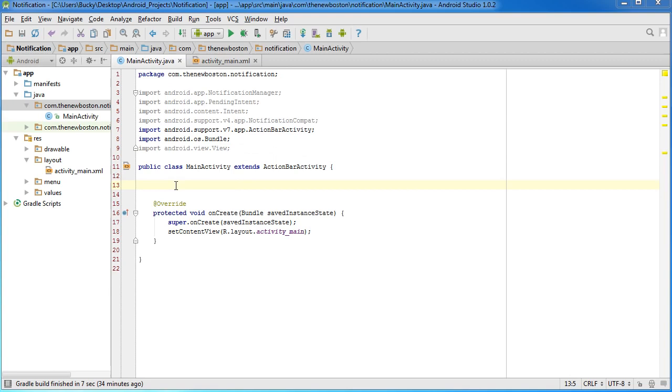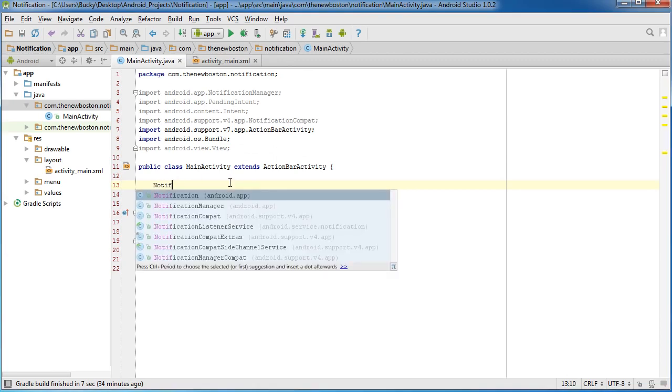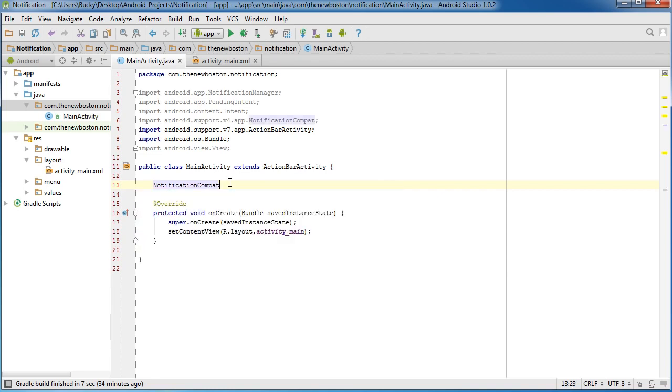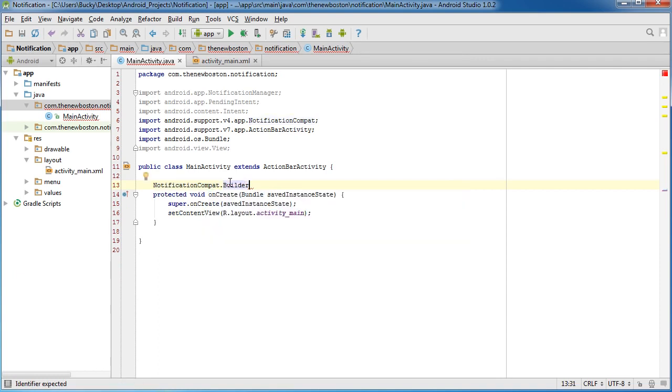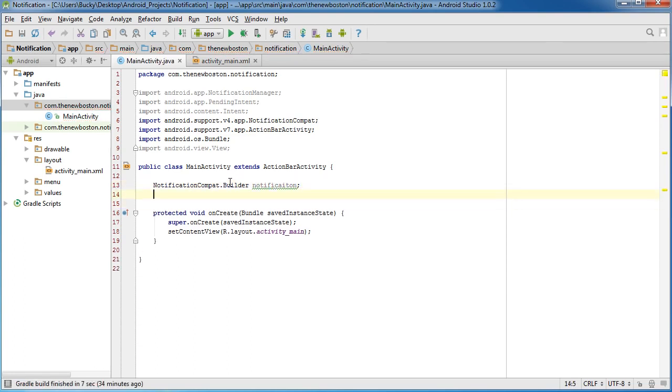So the first thing, of course, is an object, so we can actually start building that notification. It's actually NotificationCompat right there, and then you call Builder on it. So this pretty much lets you build a new notification. Simple enough, and I'm just going to name mine notification because I'm that creative. Vacation. There we go. Notification, make sure you spell it right.